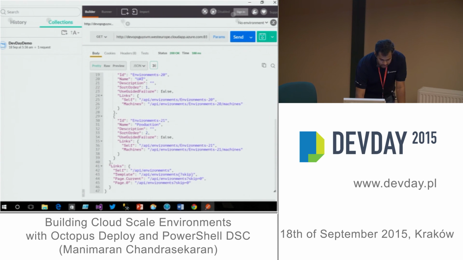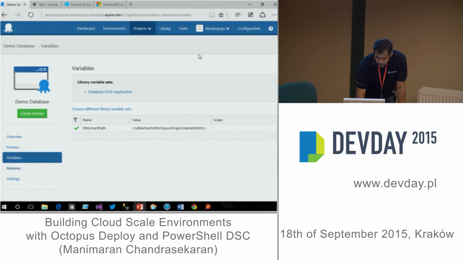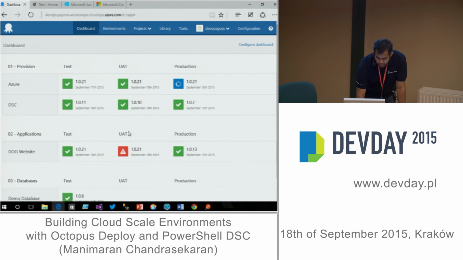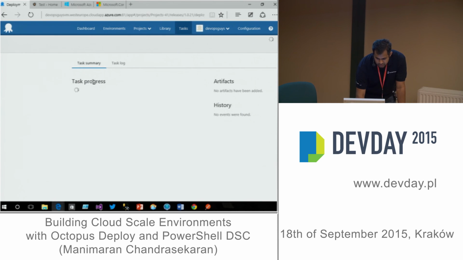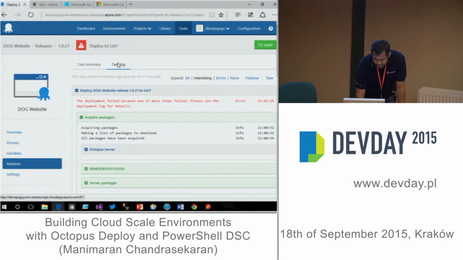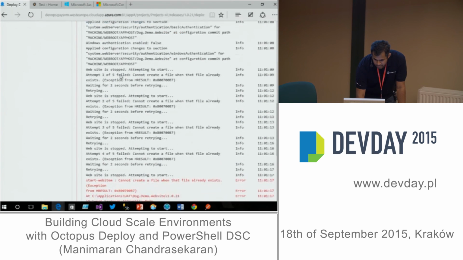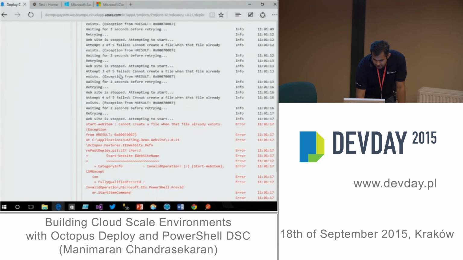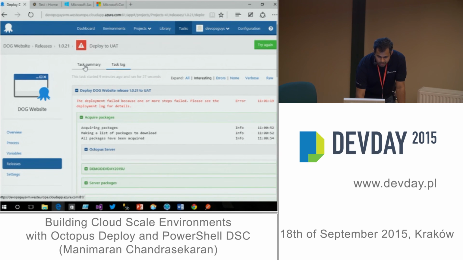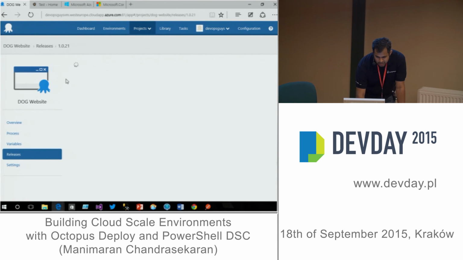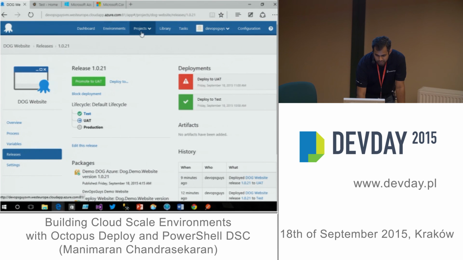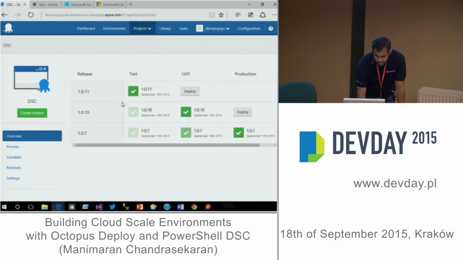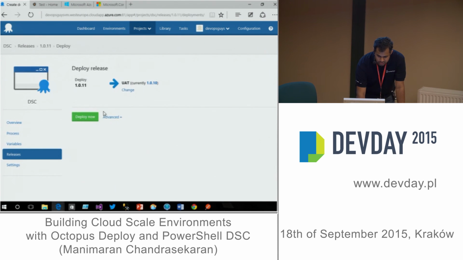After having all this, now we have deployed. Oh, it's failed. So what can go wrong in the deployment? Okay, it's because we haven't applied the DSC resources, so it's failing. So we have to go and apply the DSC resource before we deploy. So let's go and deploy the DSC resource.